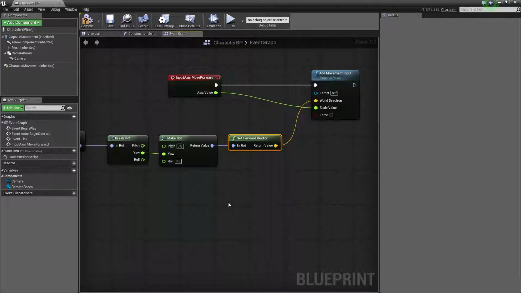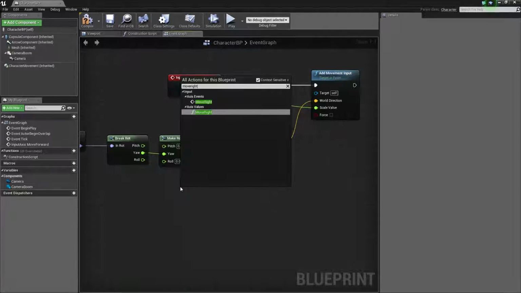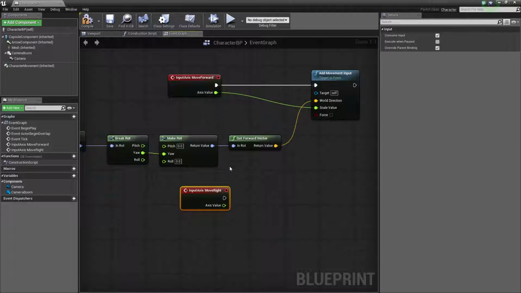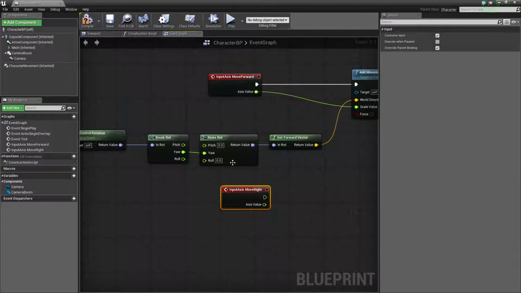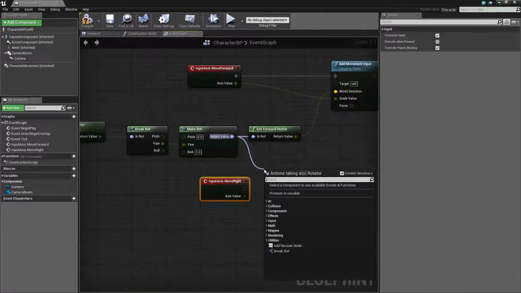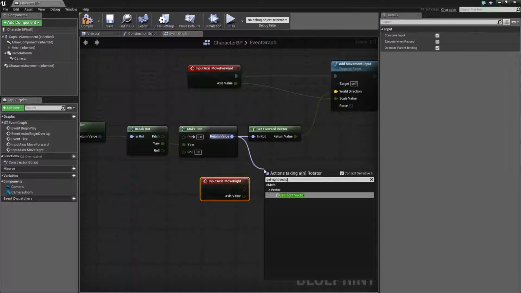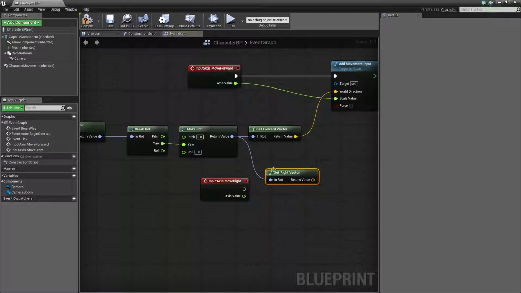We now need to do the move right input axis. So let's go and do that. Let's right click and let's search for move right. Again, there's the axis value and the axis event. Be sure to choose the axis event. So move right. And now that we have all of this information here, this process is actually going to be pretty easy. All I have to do is drag off of this rotator here and get the right vector. So we're going to drag off and release and search for get right vector.